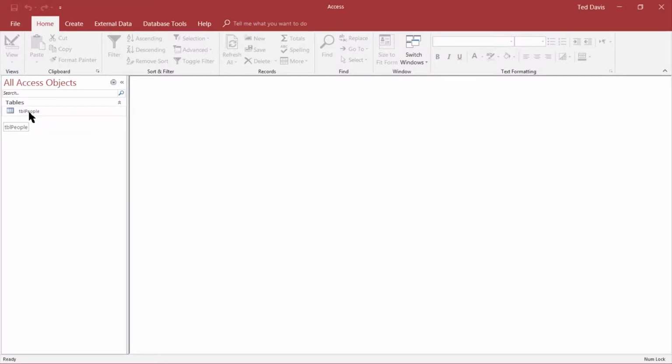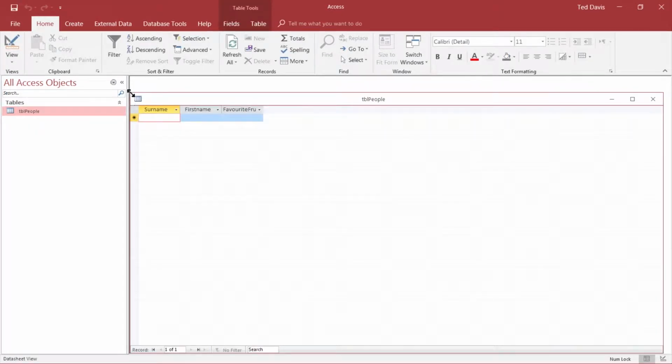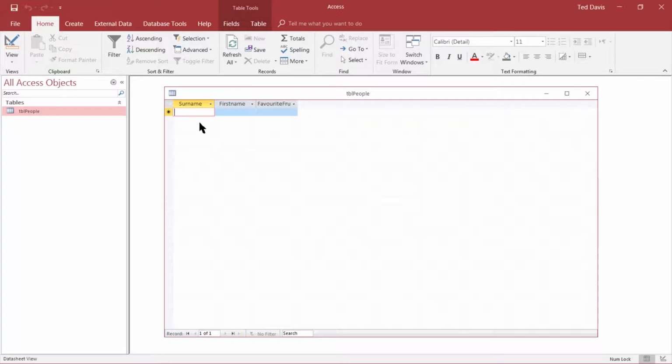If I open the table, just double click it. Again, you can resize it and move it about. So in here I can fill in some people's names and their favourite fruits. Tab between fields. Okay, there's 5 records in a table.